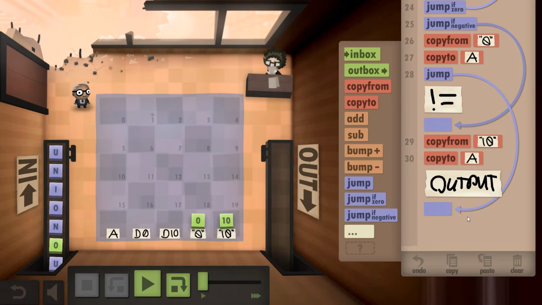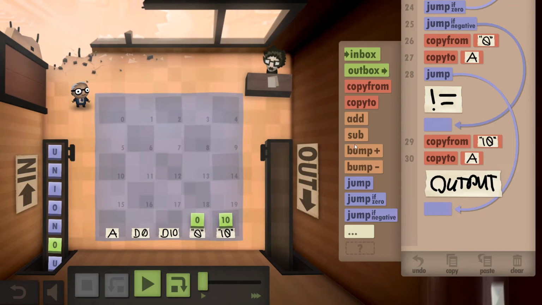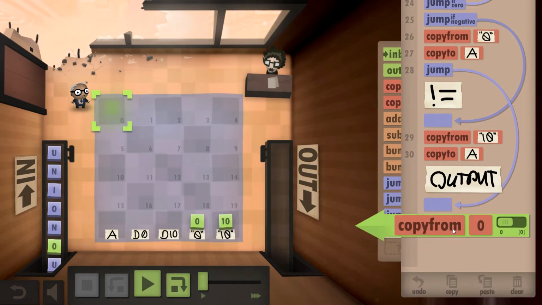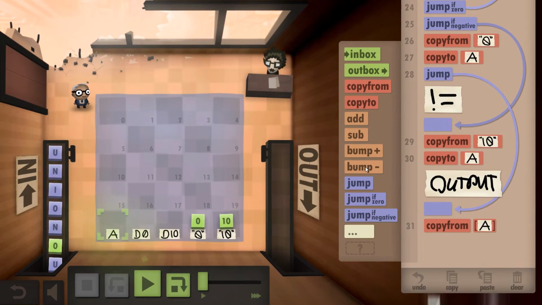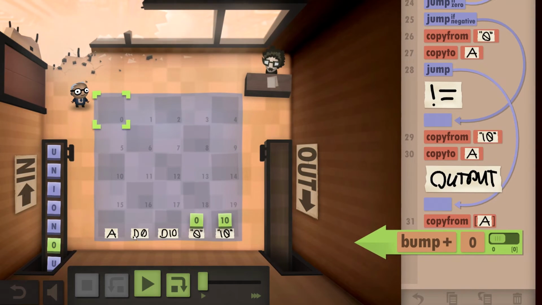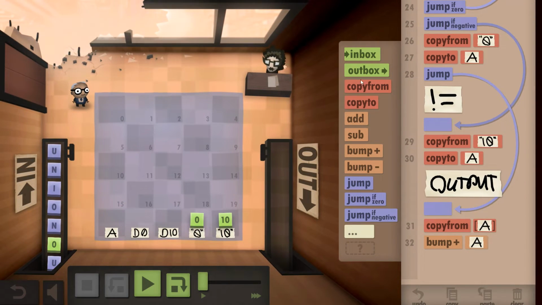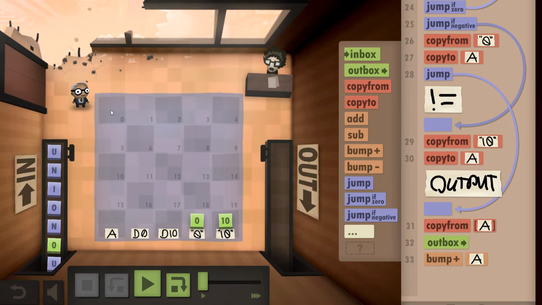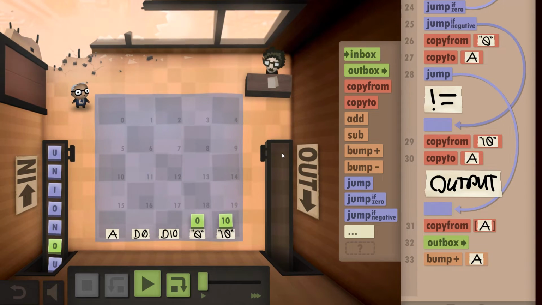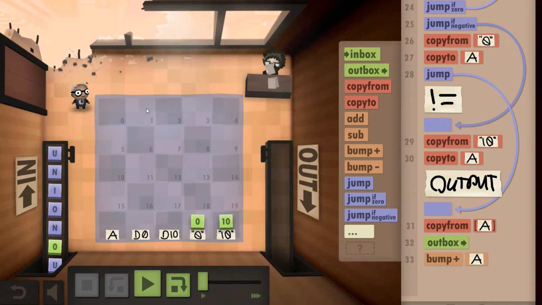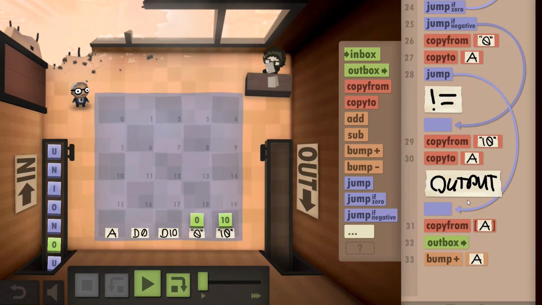I think I see a problem. Let's get the basics done first, but I think I'm in trouble here. Let's do copy from A, bump A. Sorry, we've got to output first. So copy from A, which might be 0, might be 10, and then we're going to outbox that as the first thing, first letter of the word. Then we're going to bump A, which makes it go up a digit, which means we're going to loop out, and that more or less ends the problem.